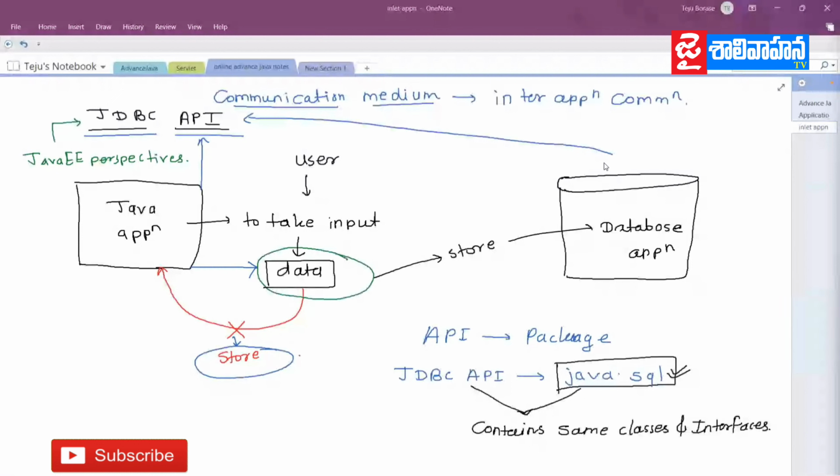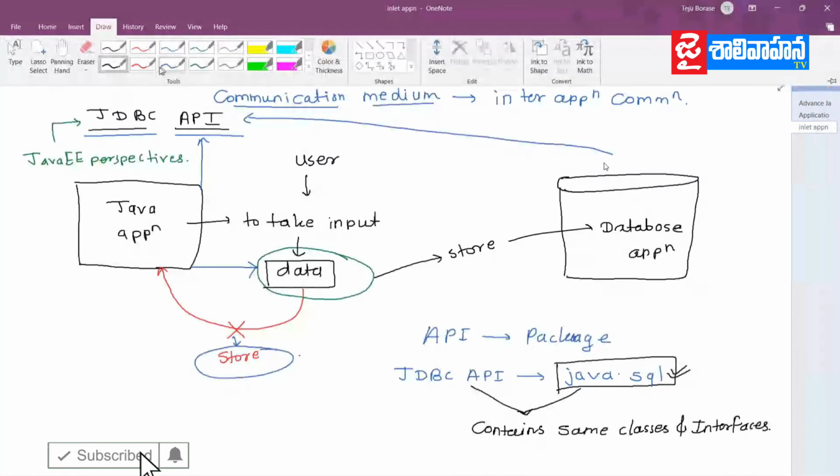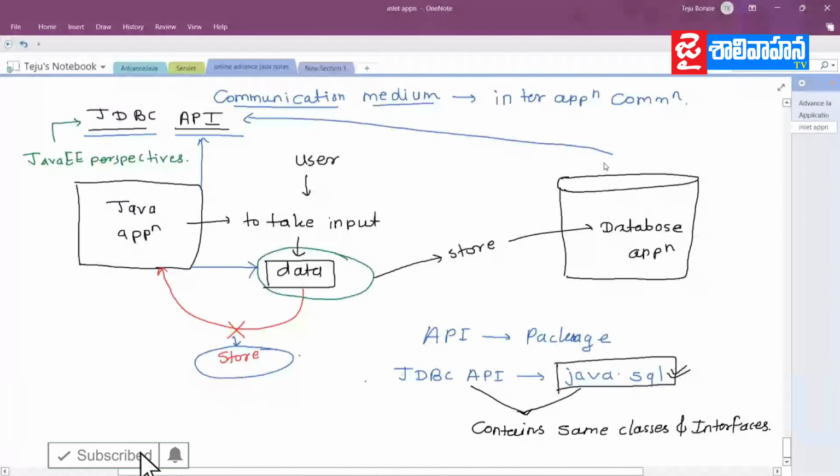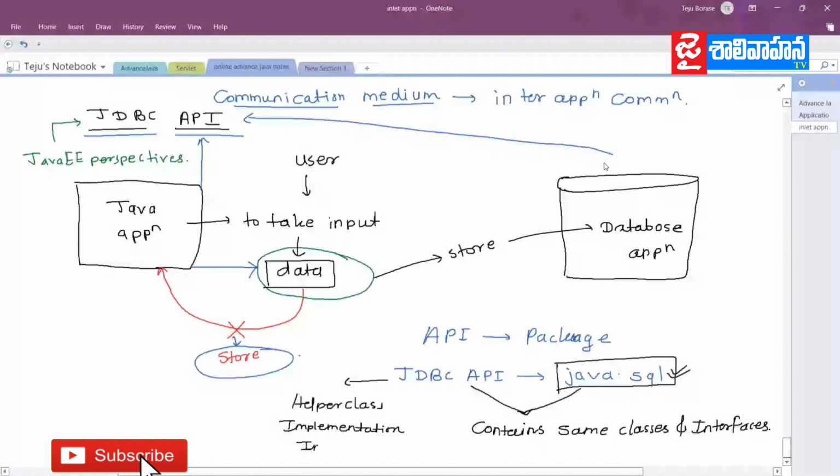So never ever forget, in this JDBC API also helper classes are there, implementation classes are there, as well as interfaces are there. Okay, so JDBC API is a collection of helper classes, implementation classes, and interfaces.